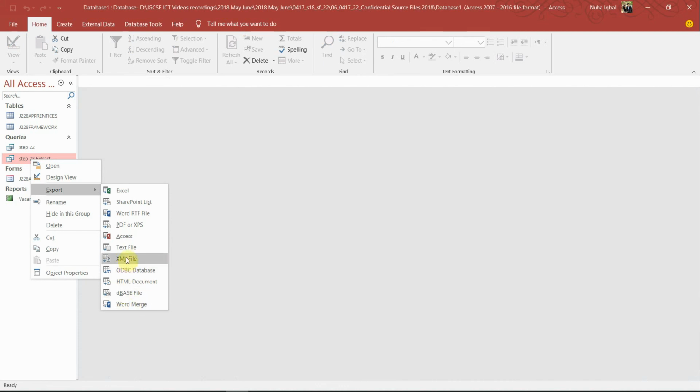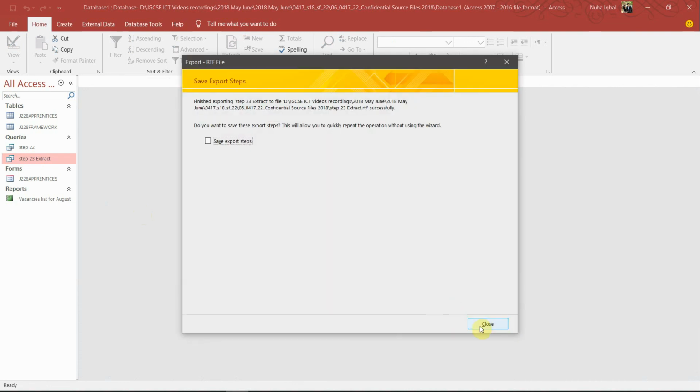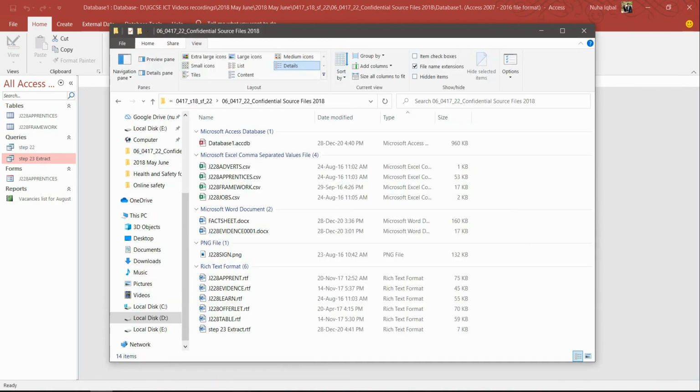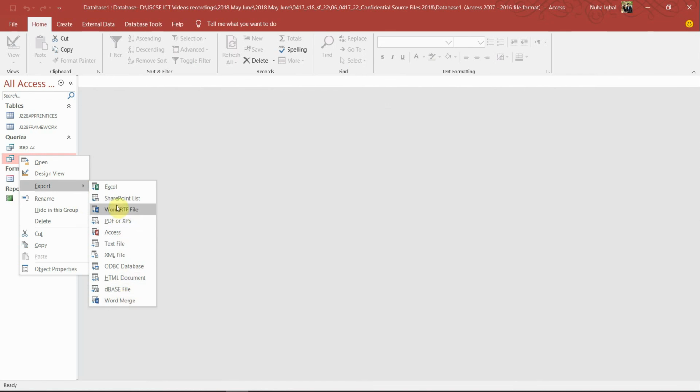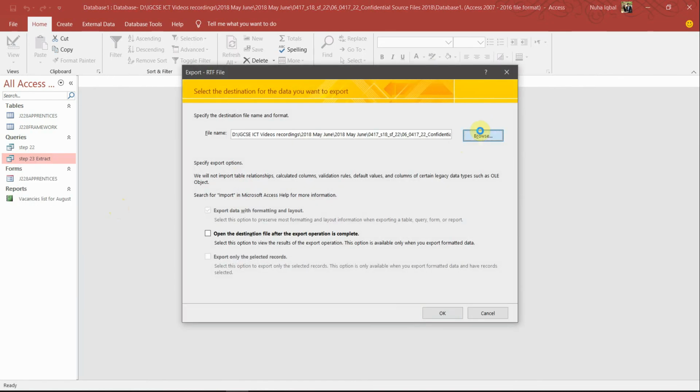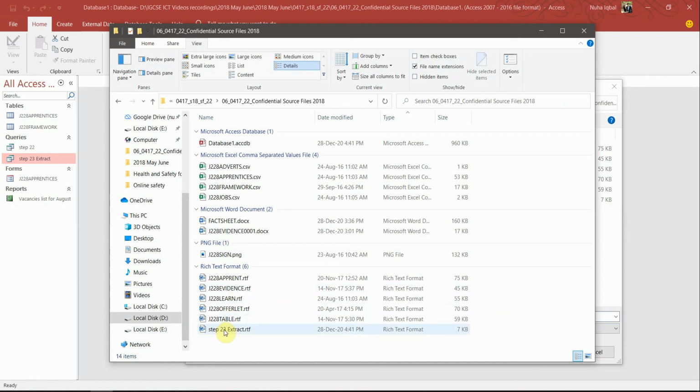As we can see here, RTF is mentioned over here. So close it and make sure it is saved in your working area. Did I choose the right place too? Okay, let me make sure. Okay, it's over here, so it is saved.